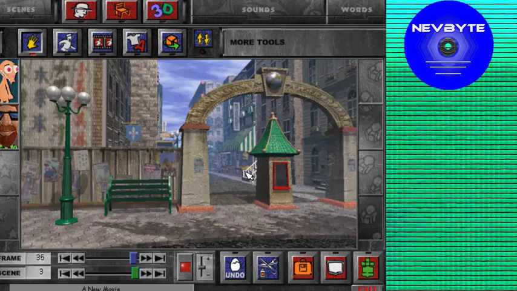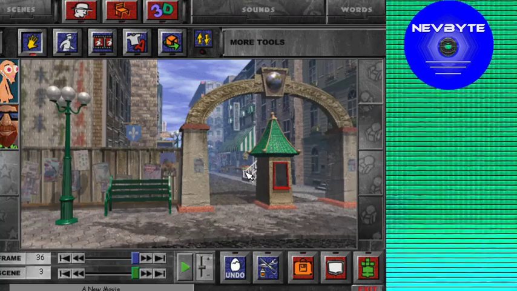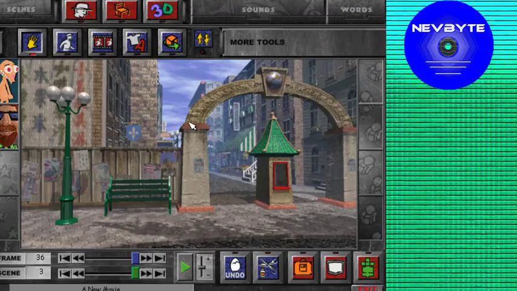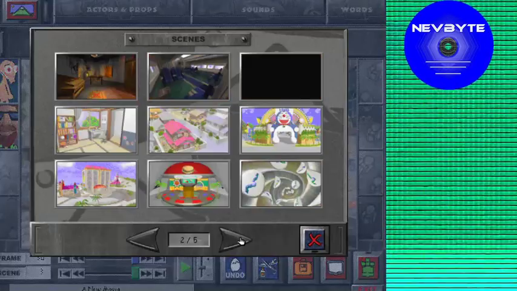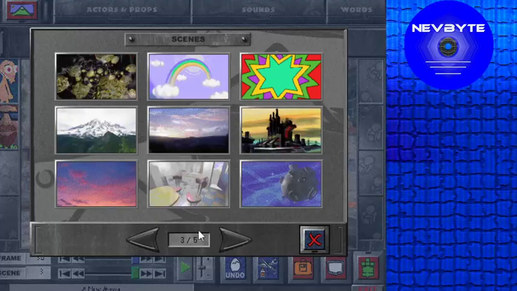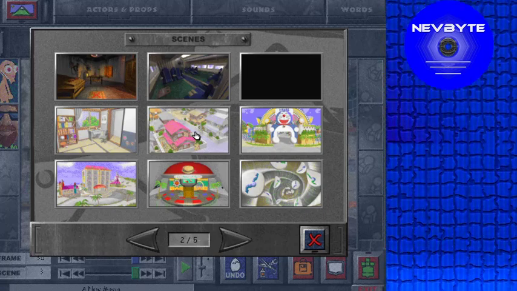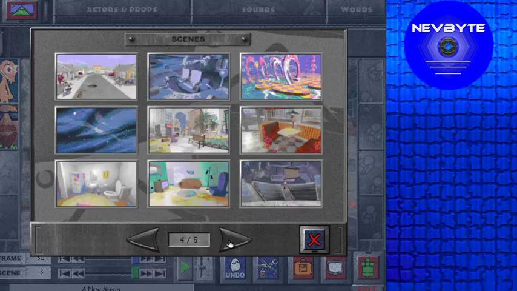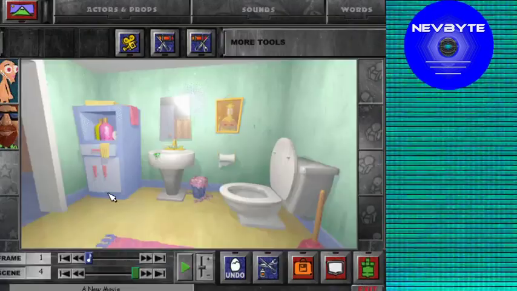What's this poor man done to incur the wrath of Ren? I don't know. I don't even know. Let's see. Where can they go now? How about the bathroom?